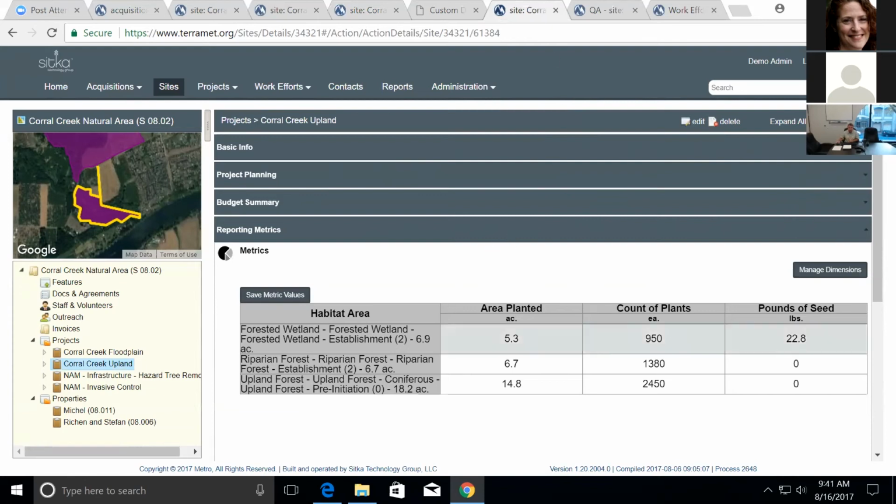Here for each habitat area, we can track how many areas we've planted. Here we've planted 5.3 acres out of the 6.9. Here we've planted all 6.7 out of 6.7. So how many acres have we planted? How many plants have we put in the ground for each of those sites? And then how much seed have we used?